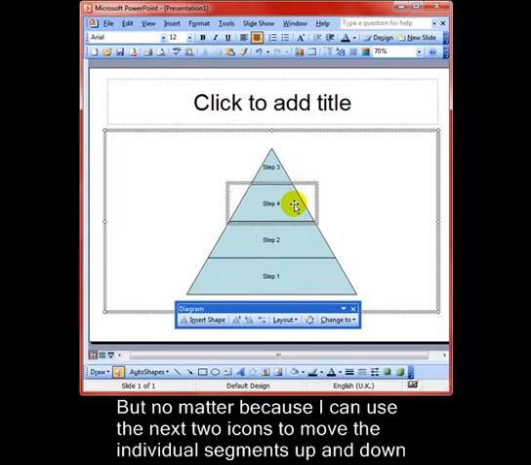Well, that doesn't matter because I can use the next two icons on the toolbar to sort that out for me. I've got Move Shape Backwards and Move Shape Forwards. So again, it works on whichever section of the chart you've got selected. Moving it forward moves it up to the top of the pile. Moving it, sorry, that was moving backwards. Moving forward brings it back down. So you can see now why I labelled it Step 1, 2, 3 and 4. Makes it nice and easy to see where I want these parts to go.